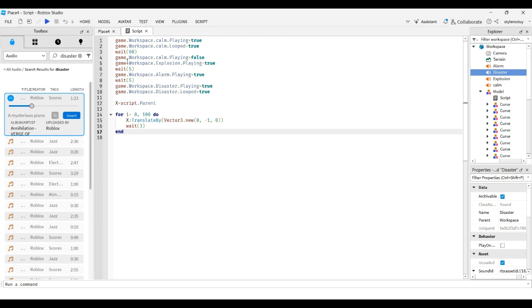And then for this, I'm going to make it a bit faster so you can see it. So I'm going to make the calm music play for 10 seconds, then the explosion 5. This is already short enough. And then you can change this, wait 3, to how fast you want the ship to sink.